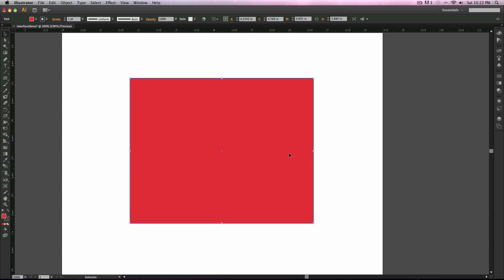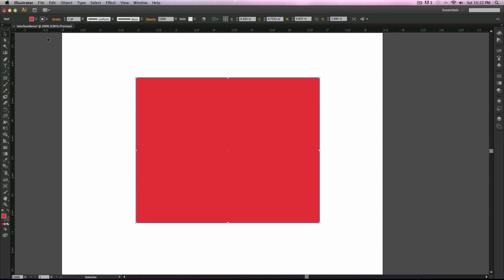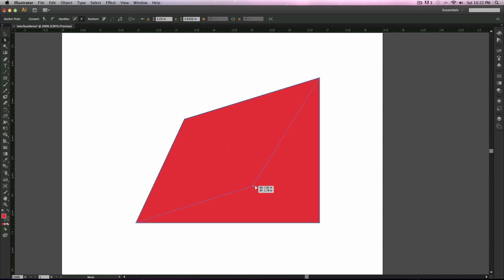Now if I marquee over this, what you'll notice is this allows me to move the entire object. A lot of you are wondering, well, what are these tools? Well, the tool right here, and you can see there's a little itty bitty arrow, so when I hold down it will let me know there's more. The tools right here will allow us to select points. This is the direct select tool. So if I hover over a point and I grab it, now I can manipulate just that point.